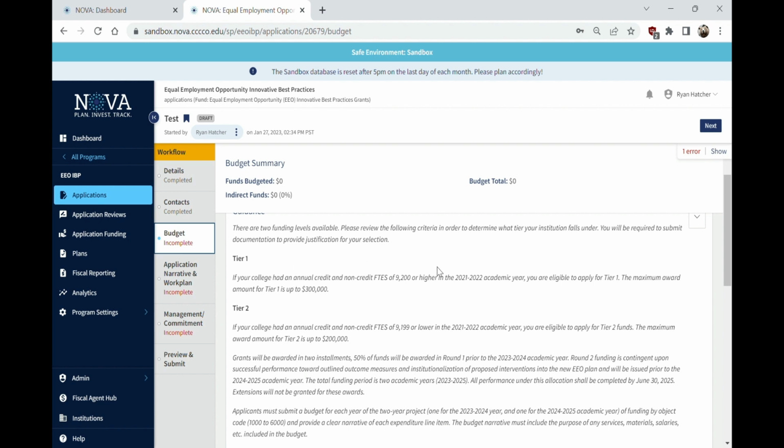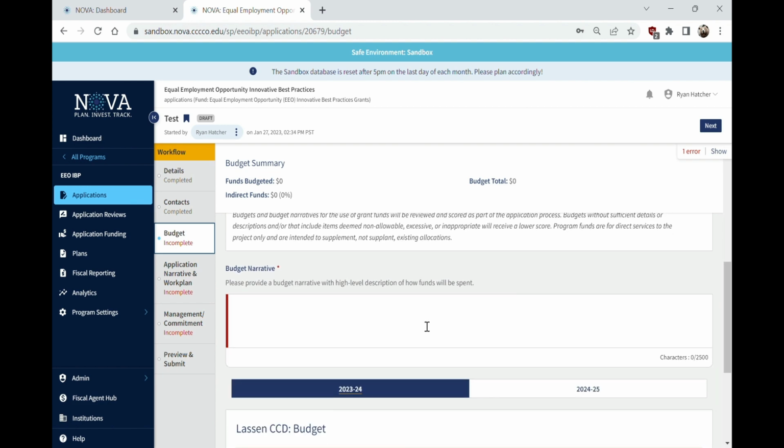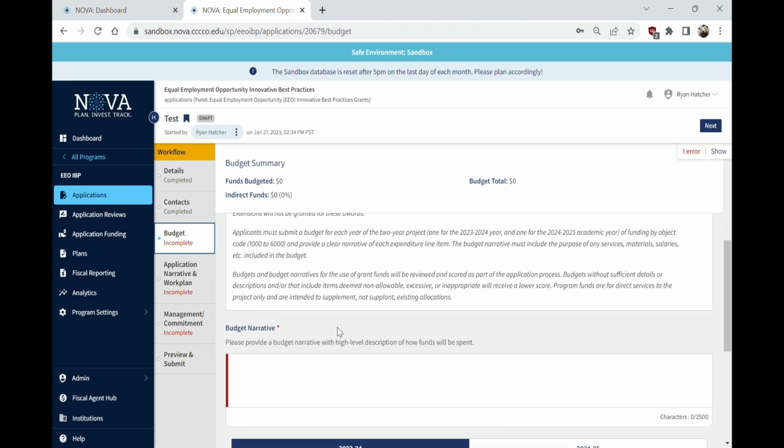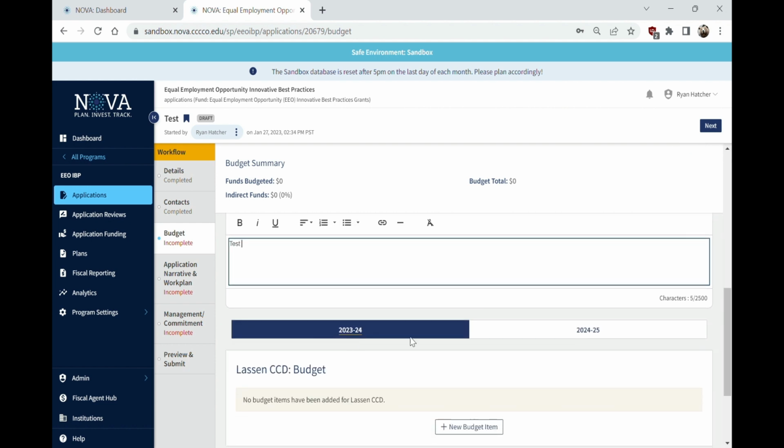All right, for the budget. Again, read the guidance text. It's very important in this application. What you can apply for, and you'll notice there is no limit, but what you can apply for depends on where you fall. So read this, and that'll give you direction on how much to fill out your budget for, I should say. And then budget narrative, a high-level description. Just tell us how you're spending the money, what you're primarily using it for.